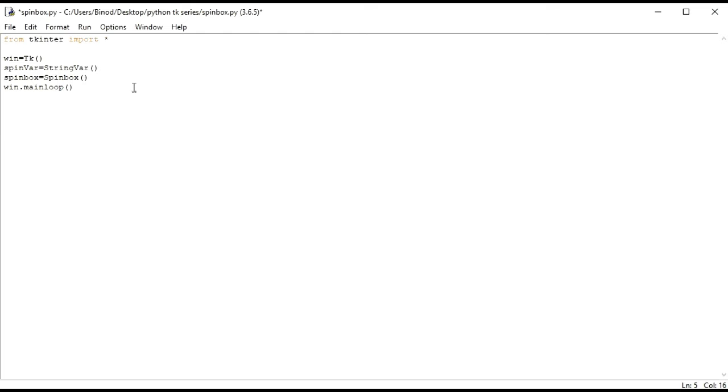Let's pass the value here: window and textvariable is equal to spin var, and we have to pass a limit: from is equal to 0 and to is equal to 10. Or I want to make from 10 to 40. It will run from 10, 11, 12 to 40.